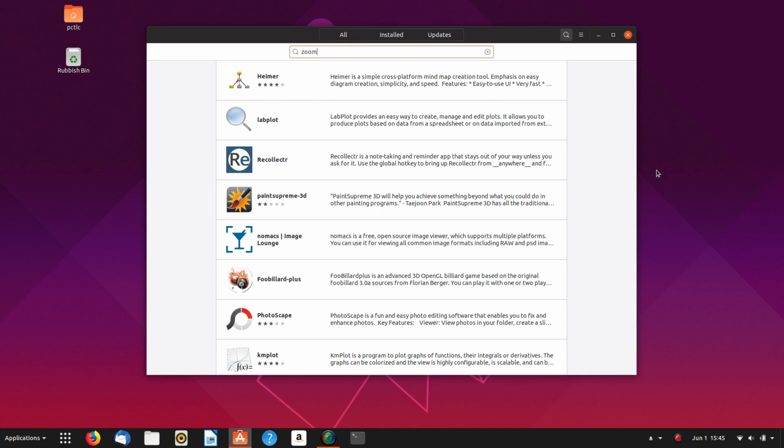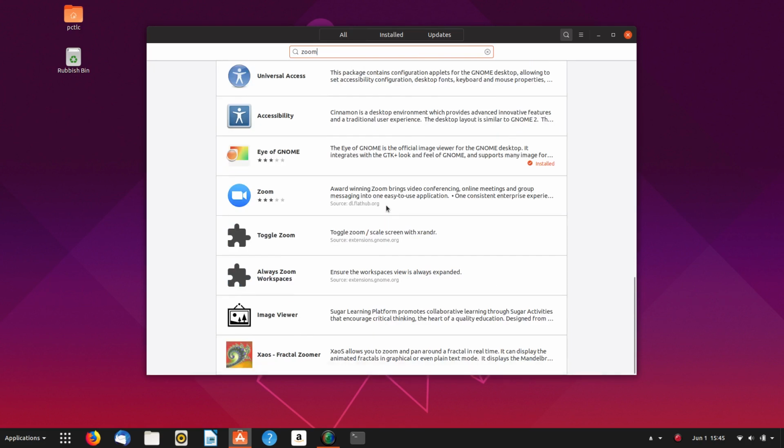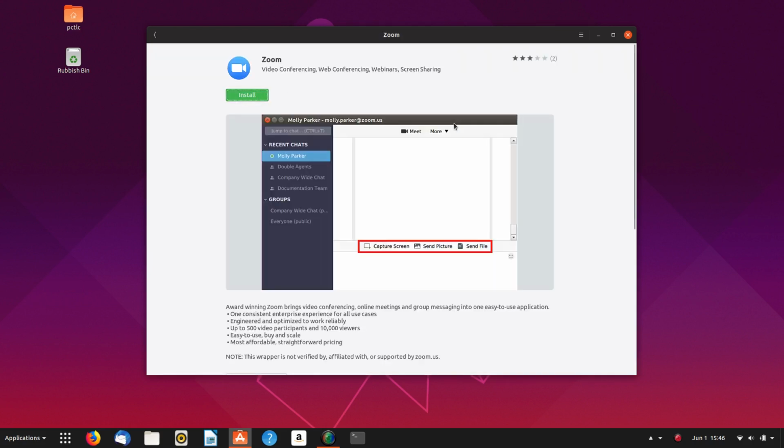Only thing with Flatpaks is they can be quite large in size. That's okay if you've got plenty of space, which I have, so I'm not fussed about that. So as you can see, it says there from FlatHub. So let's click on that and install.